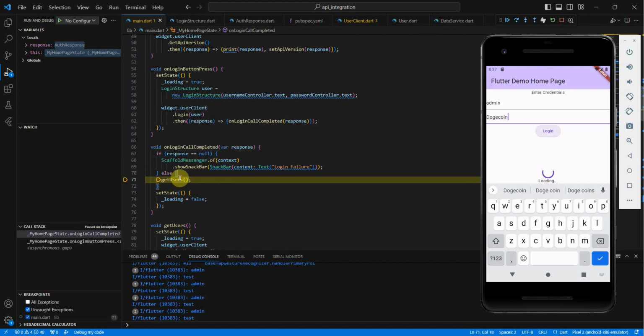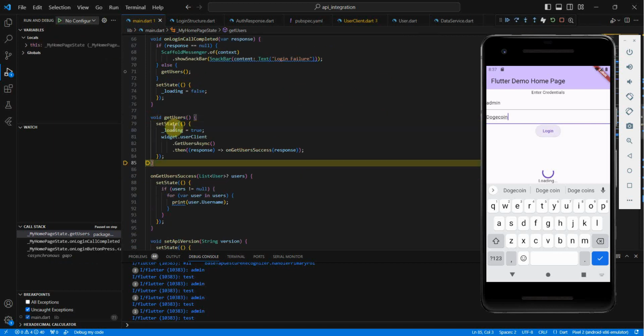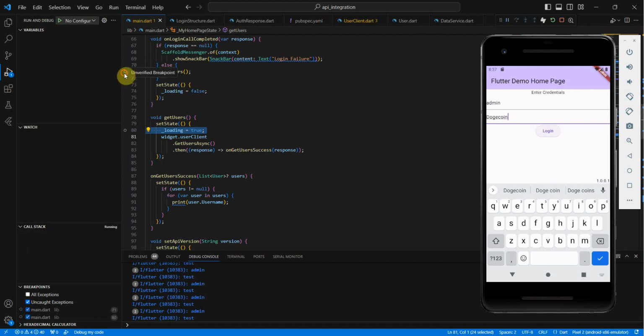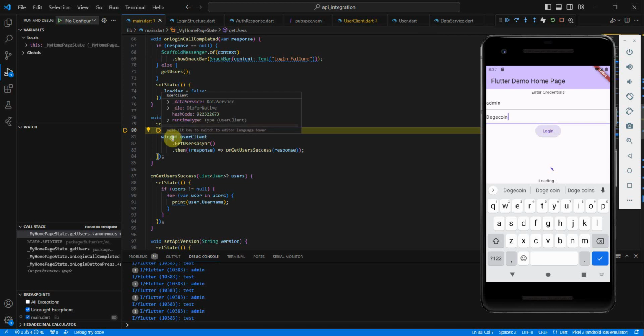Then we go into our function get users, step into get users, and if we look, we set the state, set loading to true. We jumped right past that. We set a breakpoint in there. Okay, so now we are in the get users function. We set loading to true. We sent the API the get users async request. Well, not quite yet. We will.